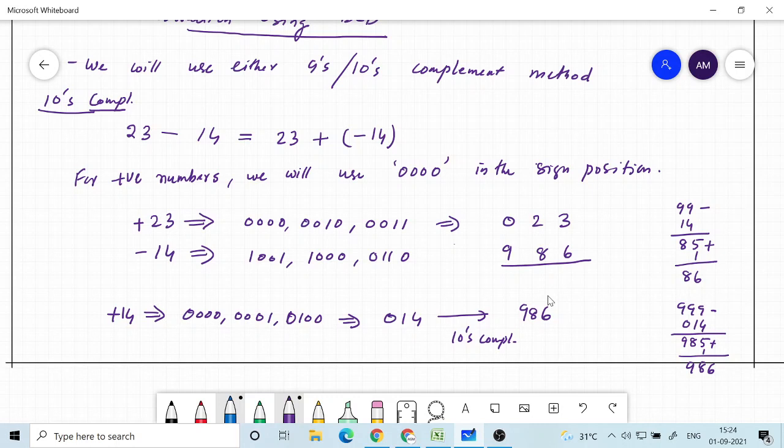986. So this is what exactly we are doing. We start with the plus 14. To represent minus 14, what you have to do? You have to take the tens complement. So you take the plus 14, which is 014, and then take the tens complement. You will get 986.